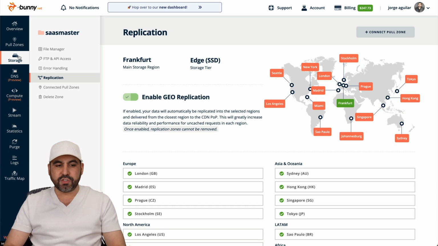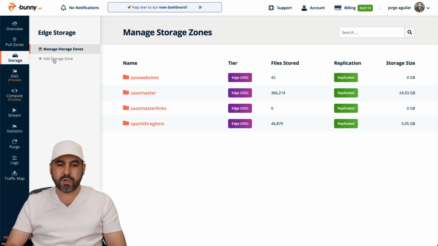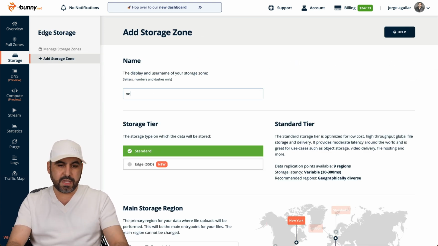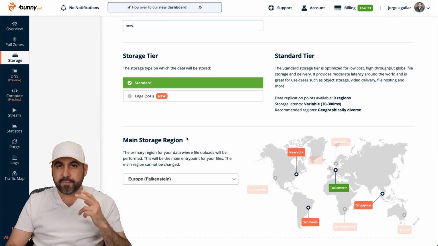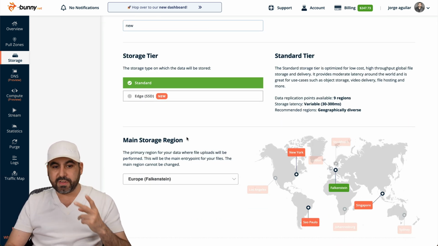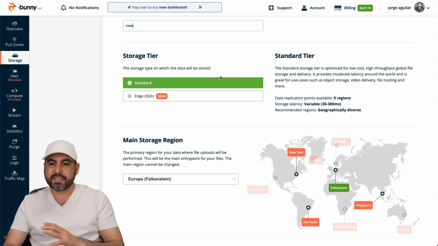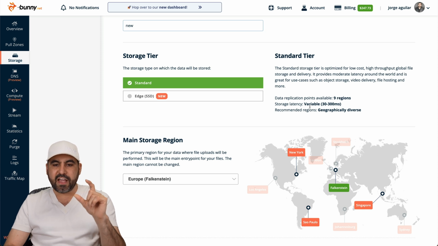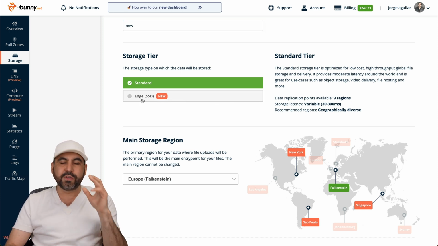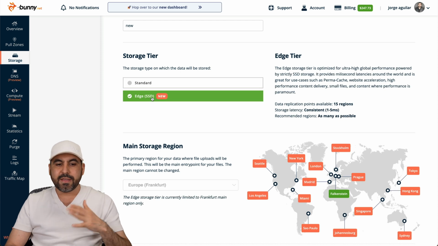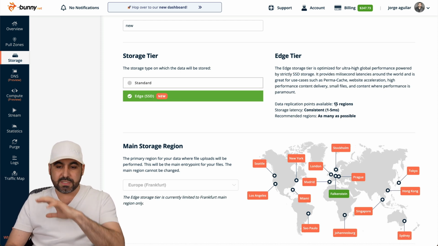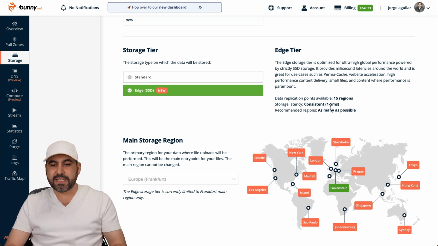Now, if you wanna actually do this, you're gonna have to go into add a storage zone. You're gonna name your zone. I'll just say new, just for testing purposes. And you have two storage options available here. So you got your standard, which is practically meant for larger file sites that are doing video hosting, file hosting, etc. Because it's gonna be slower. It's gonna have more latency, you can see here, but it's gonna be more affordable. But in this case, you wanna use the fastest option, which is what I'm using, the SSD option, which is 15 regions available. The storage latency is from 1 to 5 milliseconds. So definitely use this one, right?